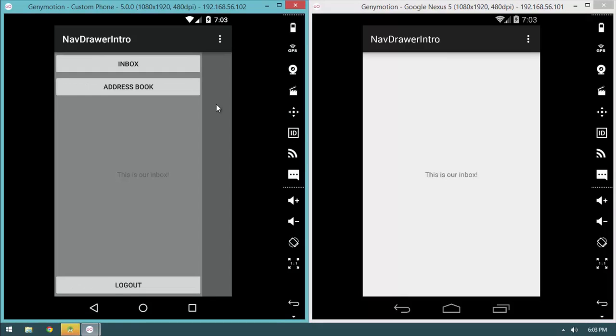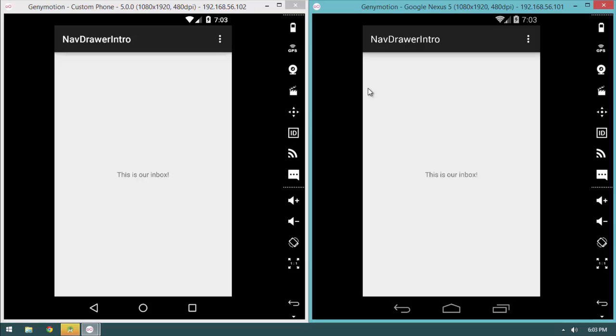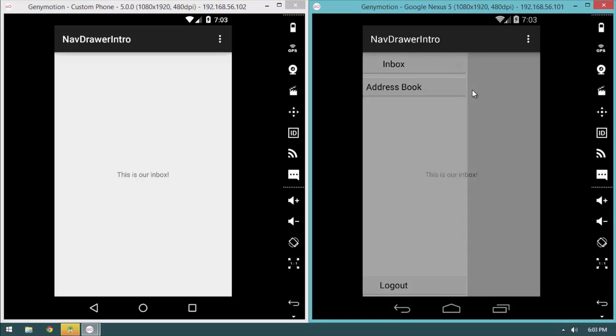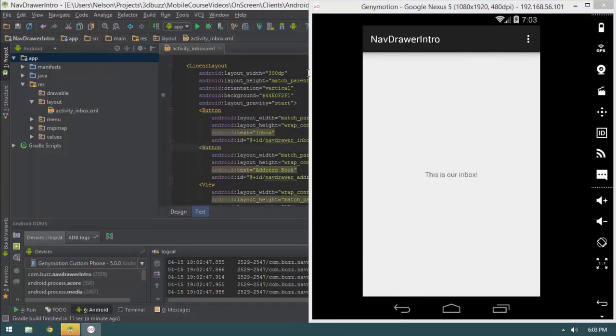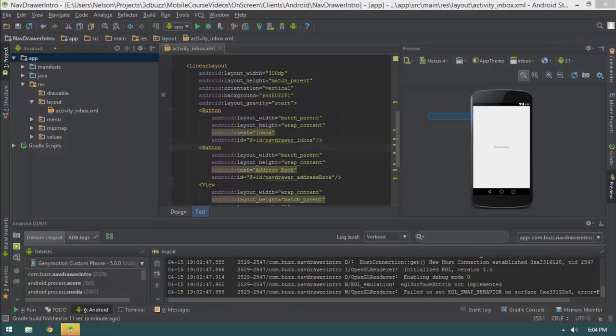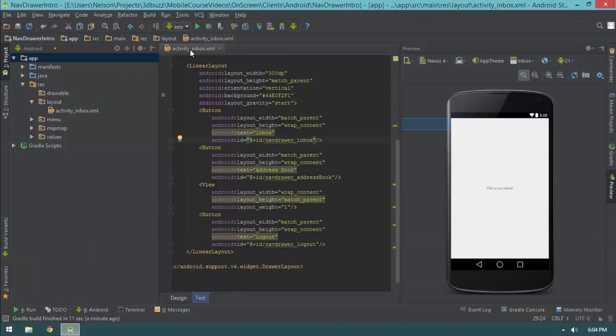So let's go ahead and make these functional really quickly. Before we end this video and talk about how to integrate this into the action bar and toolbar, let's implement the functionality of our navigation drawer. It's actually going to be really, really straightforward.